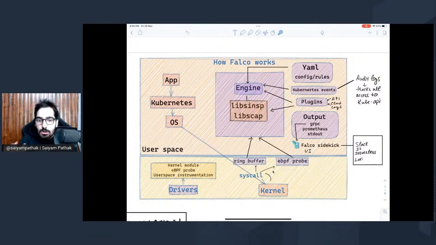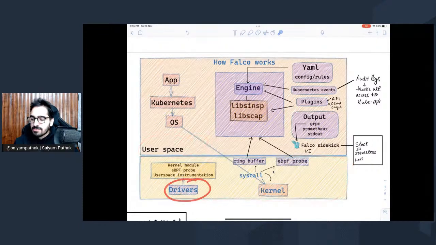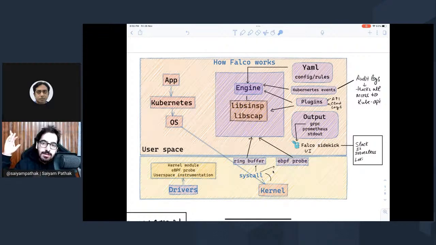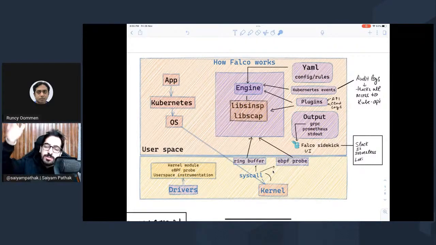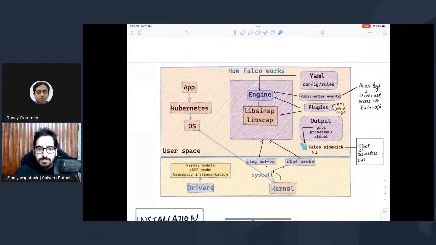So from one call that is getting tracked, that is how the tracking happens in Falco. Falco sits in the user space, and this is the kernel space. Your drivers are the major portion that translates the syscalls, which are made understandable by the Falco engine, and it checks them against the YAML and the rules which are provided. So that is how Falco works.